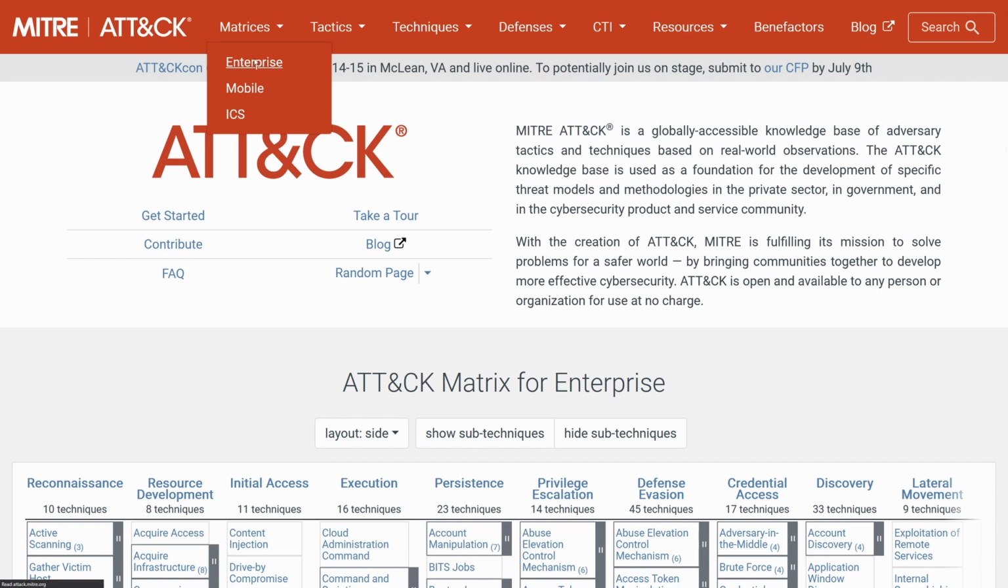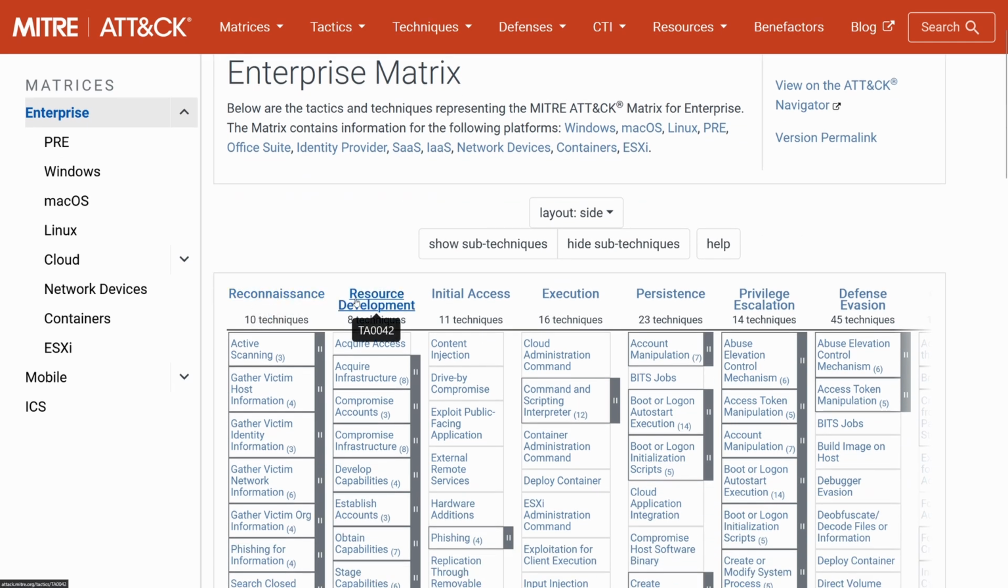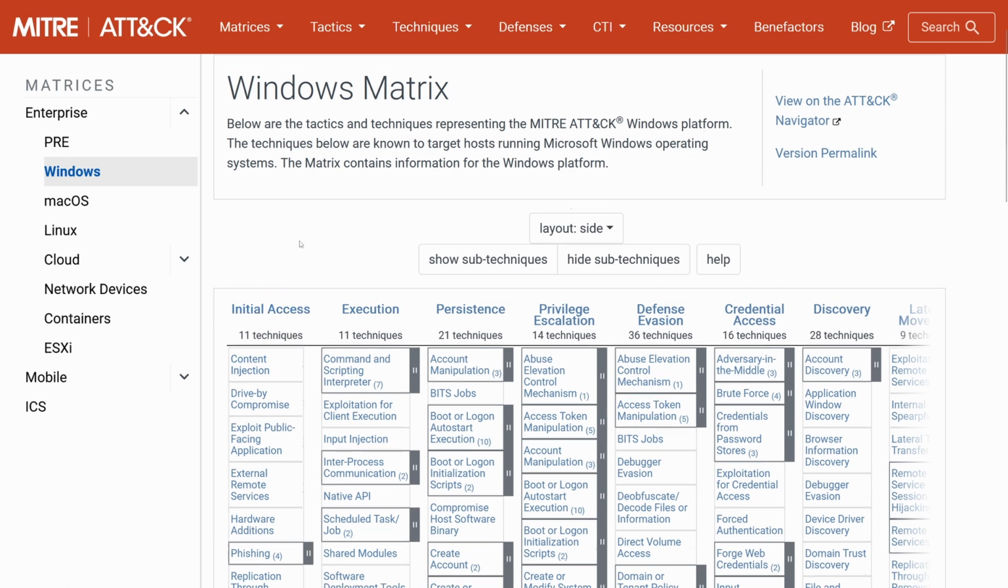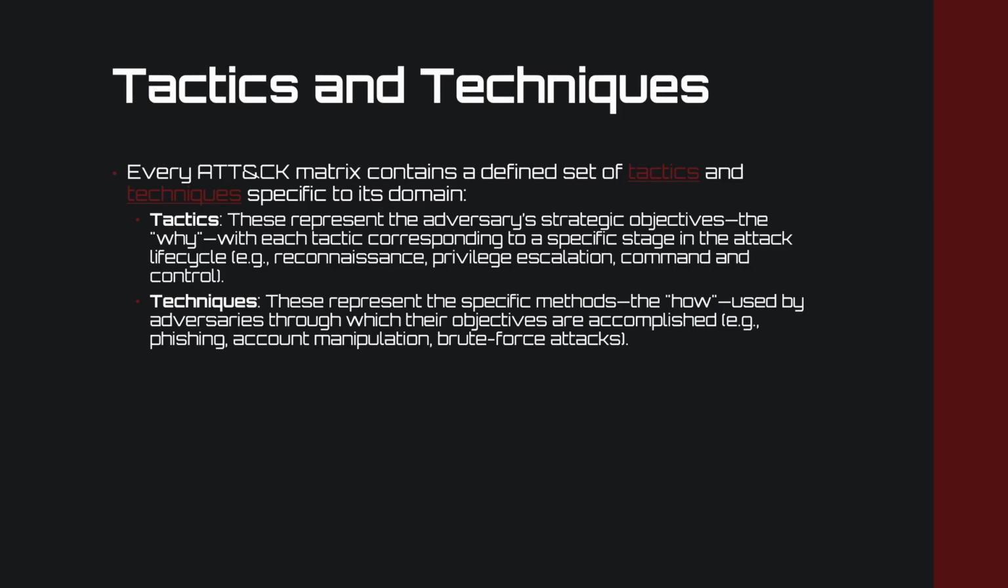And if we click here on enterprise, we'll be able to filter down to the enterprise sector, where you can see a list of tactics and techniques applicable in enterprise networks. Additionally, you've got the sub-matrices here, so we can specifically tailor down to Windows systems, and again, tactics and techniques for Windows-specific environments, maybe that's Active Directory or Azure. So every attack matrix contains a defined set of tactics and techniques which are specific to its domain.